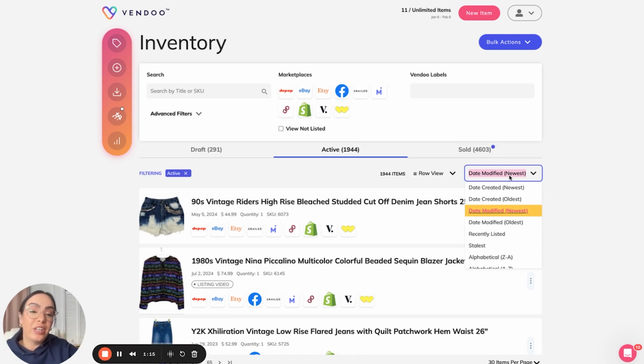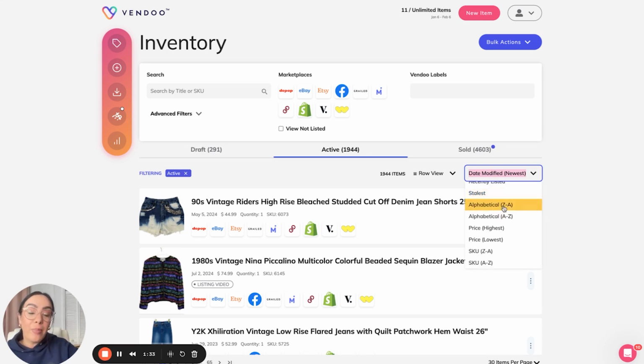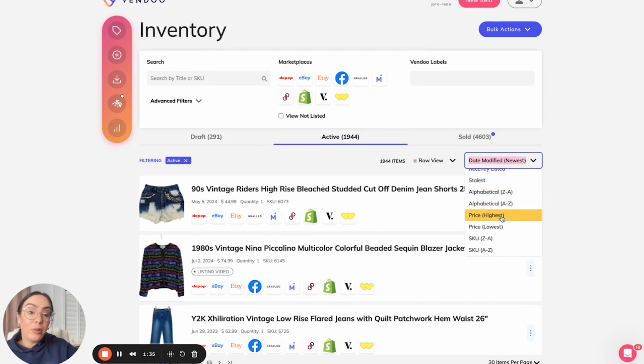You can also filter your items so many ways. You can filter your inventory by the date created, either newest or oldest, the date modified, newest or oldest, most recently listed versus stalest, the longest since it's been listed or relisted. This comes in handy when it's time to delist and relist. You can also view alphabetically both ways, by price both ways, low and high, and by SKU both ways alphabetically.